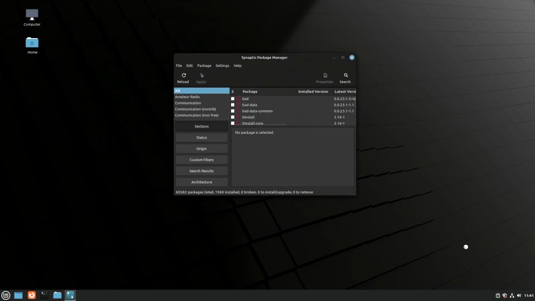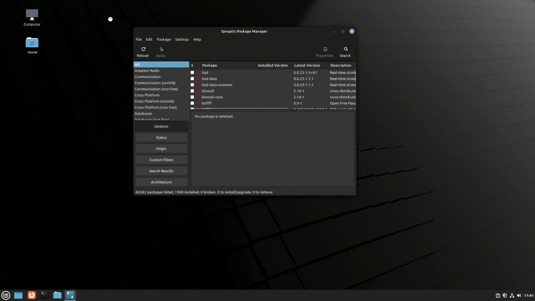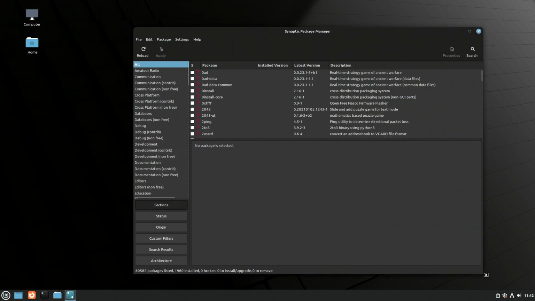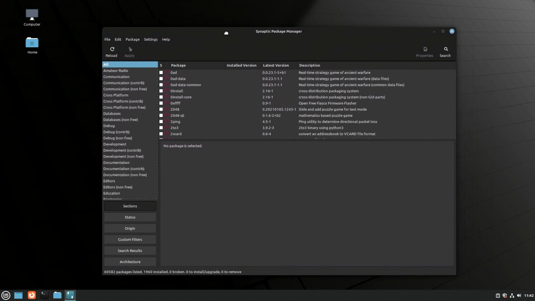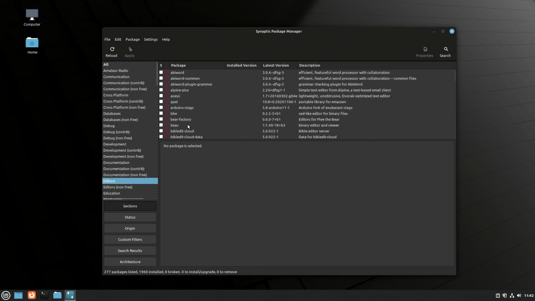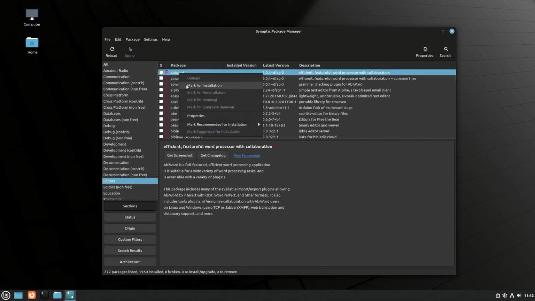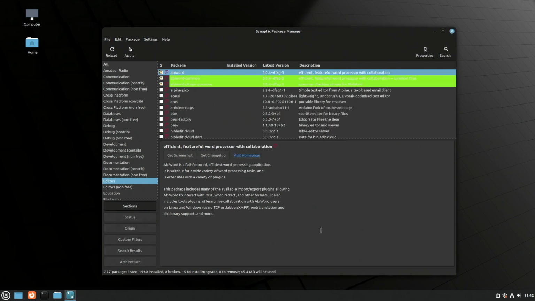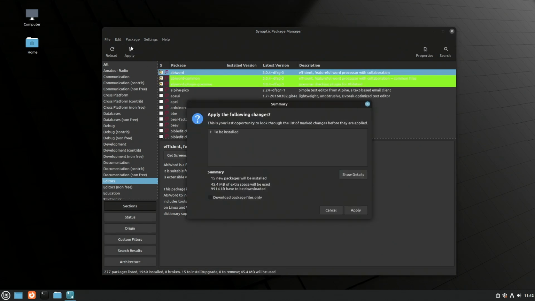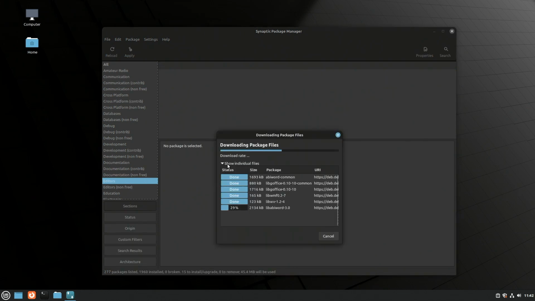And let's go ahead and make this a little bigger. Well, there we go. Okay, so yeah, I mean, it looks like that we could install stuff. So if we wanted to say install AbiWord, I can mark it for installation. Let's just see how quick we can install something on it. I want to get an idea of what the experience is like. I'm going to hit apply. All right, I'm going to say apply again, and here it goes.